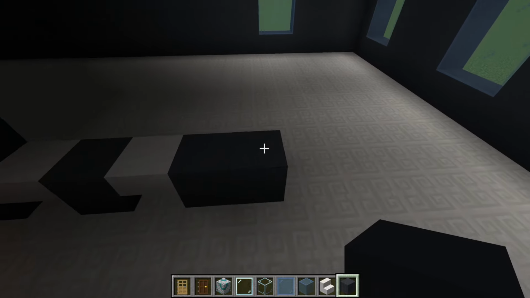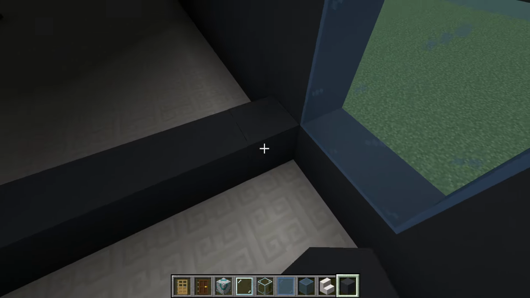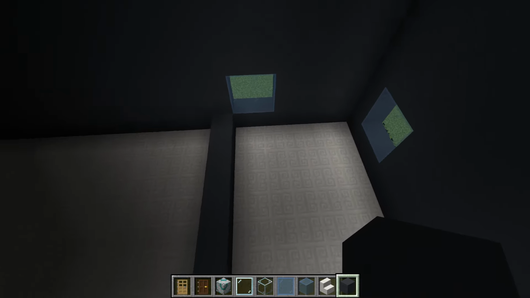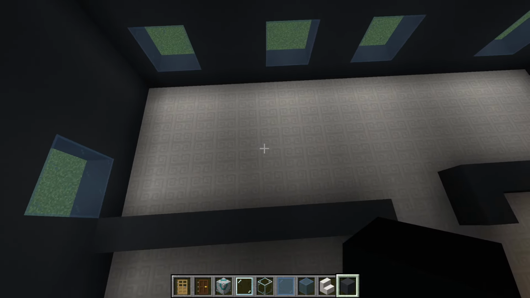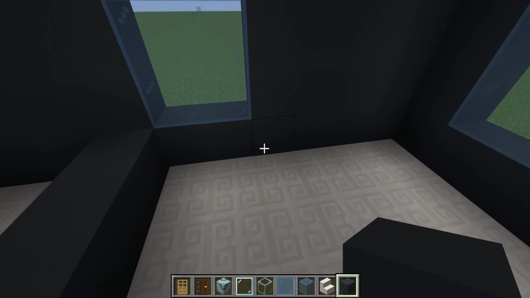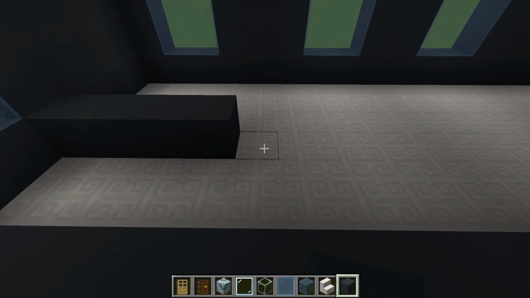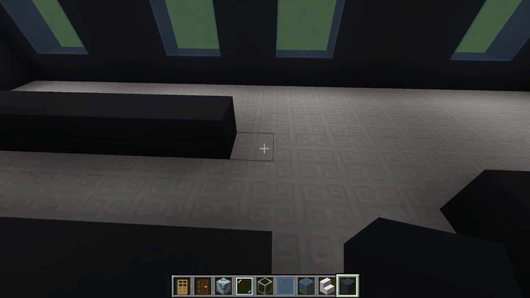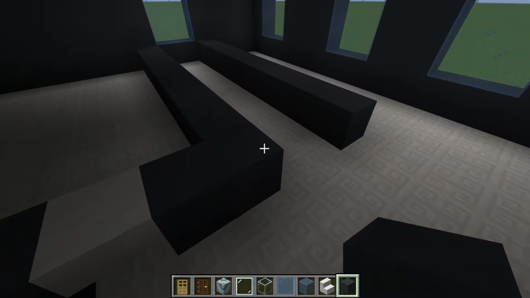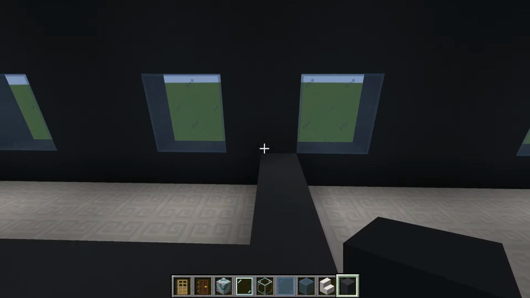But we also want to take this second block and we want to extend it and join it to this wall here right next to the window. And not only that, we want to take the grey concrete here just opposite this window and we want to extend it forwards. And the idea is that we want to line it up with the opposite row of grey concrete here, and then we will join it to this wall.